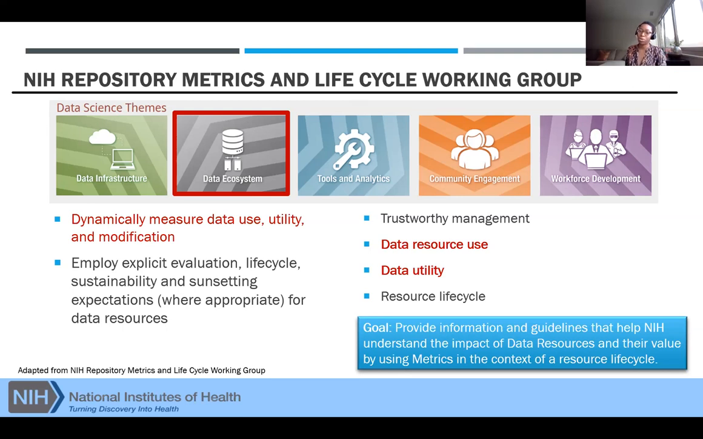And our Metrics for Repositories Working Group was formed as a subgroup of this working group to assess current usage of metrics by repositories and a variety of considerations that go along with the process. So we are essentially looking at this part of the tasks, which is data resource use and data utility. And by that, we mean the impact of the data. The goal is providing information and guidelines that would help NIH understand the impact of data resources and their value. And before I continue, I neglected to mention the disclaimer that what we say here is just a recommendation, and doesn't mean that this is what NIH is going to do.